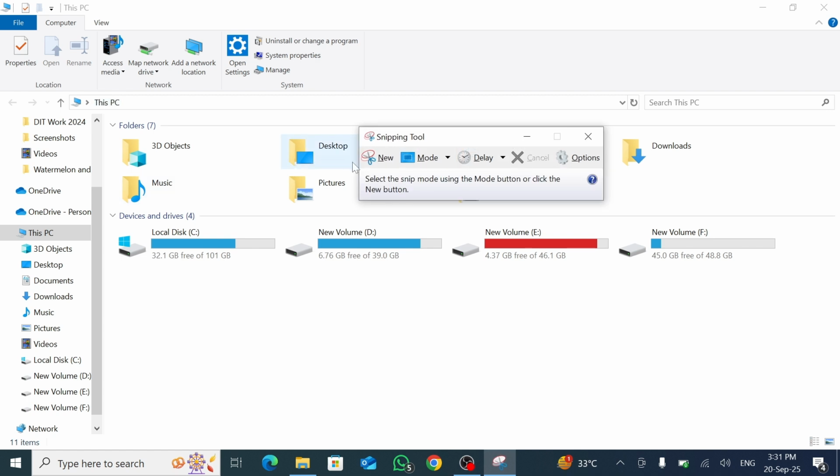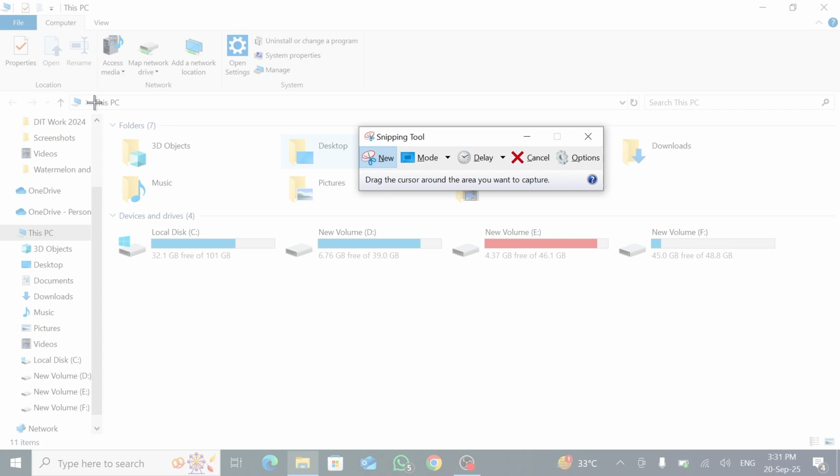The Snipping Tool is now open. Here, click on the new option to start capturing your screenshot. Now you can see that the screen has changed and is ready for capturing. Simply click and hold the left mouse button, then drag over the area you want to capture. If you need the full screen, drag across the entire display, or if you want a specific part, select only that portion.